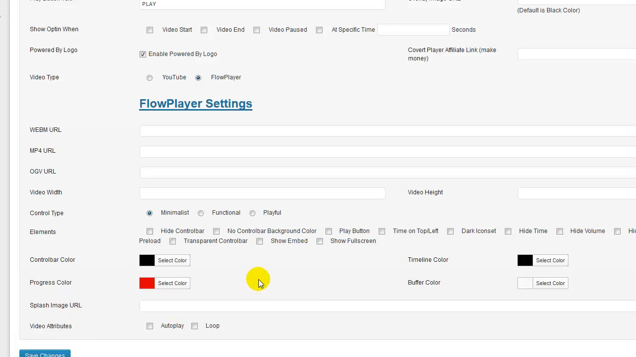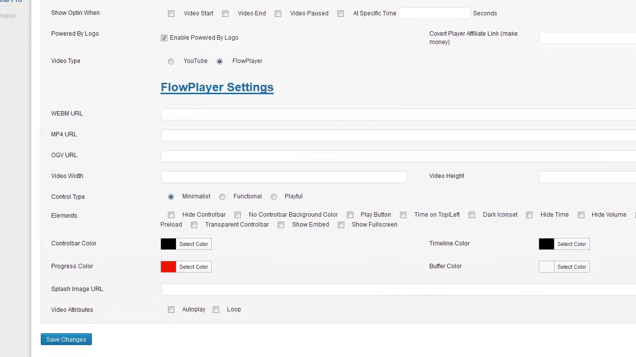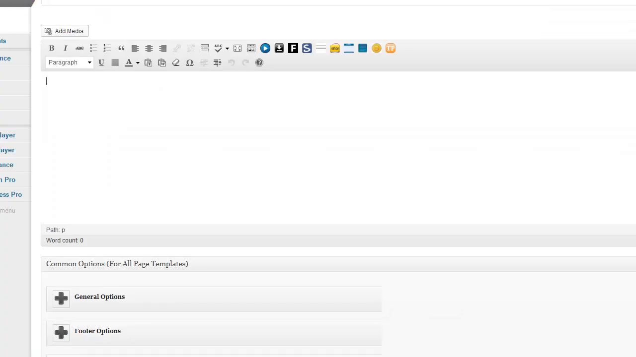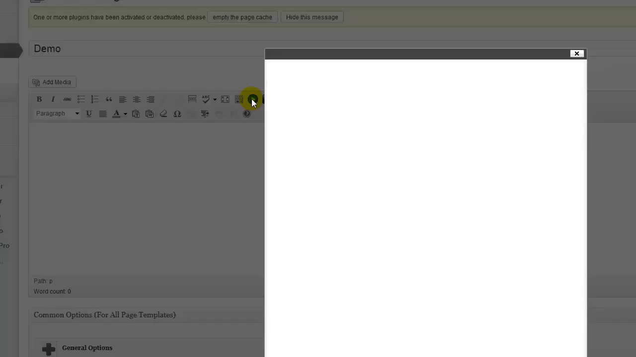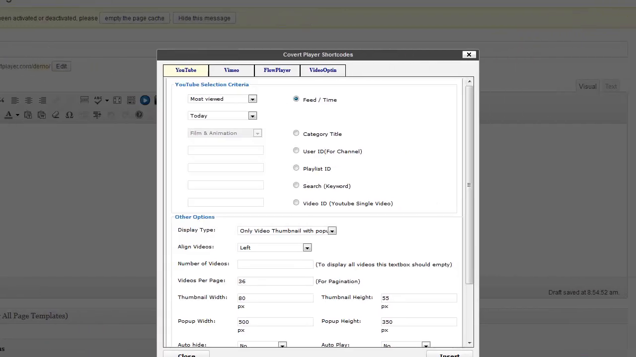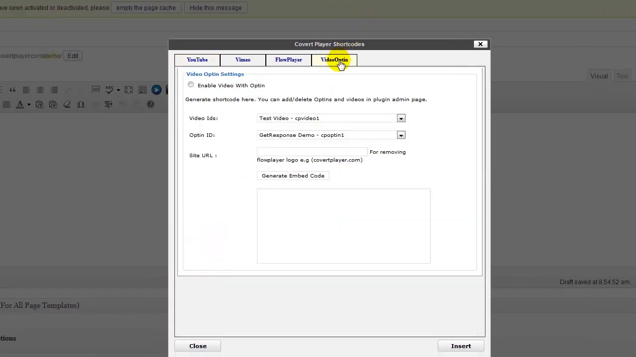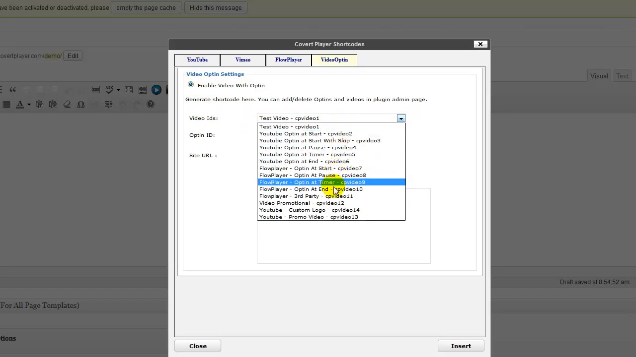All right. And so once you're done, you simply save your changes. You see that? You save your changes. Once your changes are saved, all you need to do is go to your visual editor, Covert Player, and if I click on Video Optin, you'll see there that I click on Enable Video Optin, and all my video IDs are right here. See that? I got a whole bunch of them, 13.